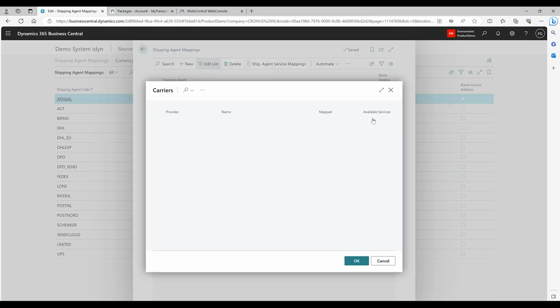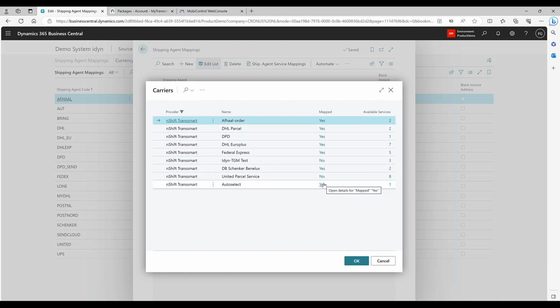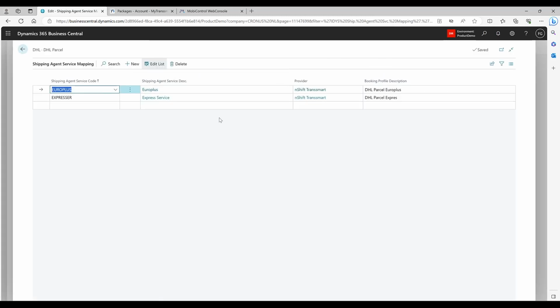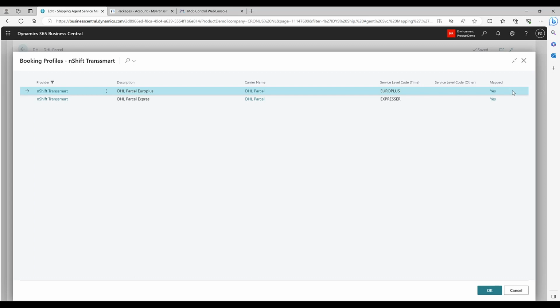If we zoom in further, we can see that all the carriers we have activated in our transport portal, with the exception of a few, are already linked to a shipping agent in Business Central. On the right side, we see the available services for each carrier, and these also need to be linked together. We do this through the so-called shipping agent service mappings. Again, there are a few examples already in the system. We have linked our shipping agent service EuroPlus to DHL parcel EuroPlus. This is a direct lookup to all booking profiles available for DHL within the Transsmart environment.